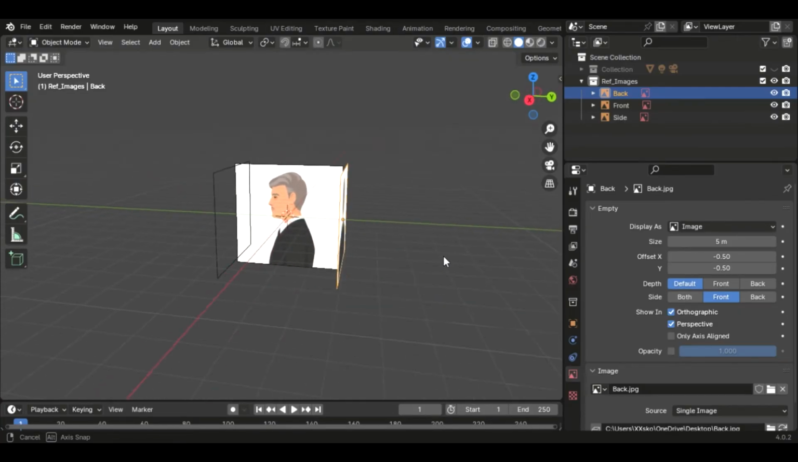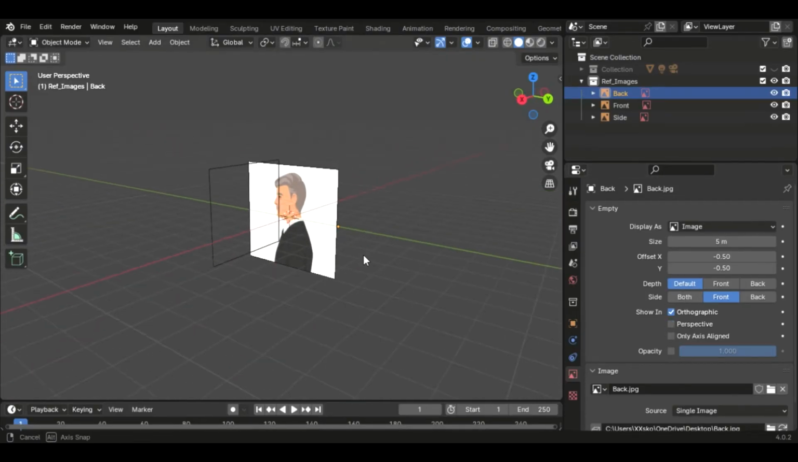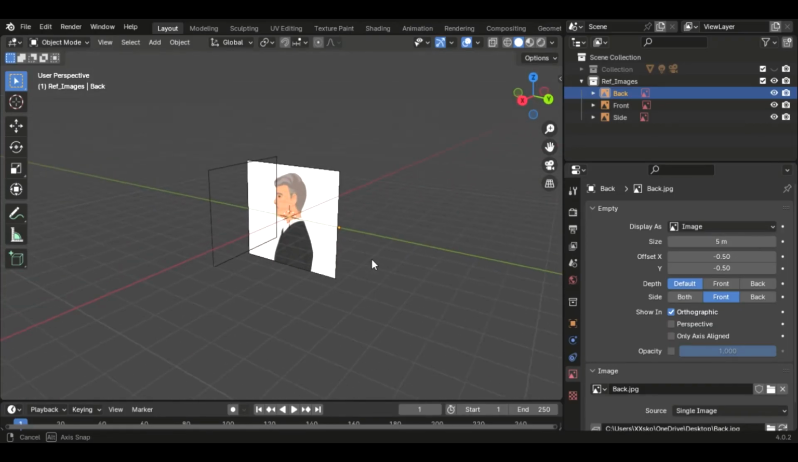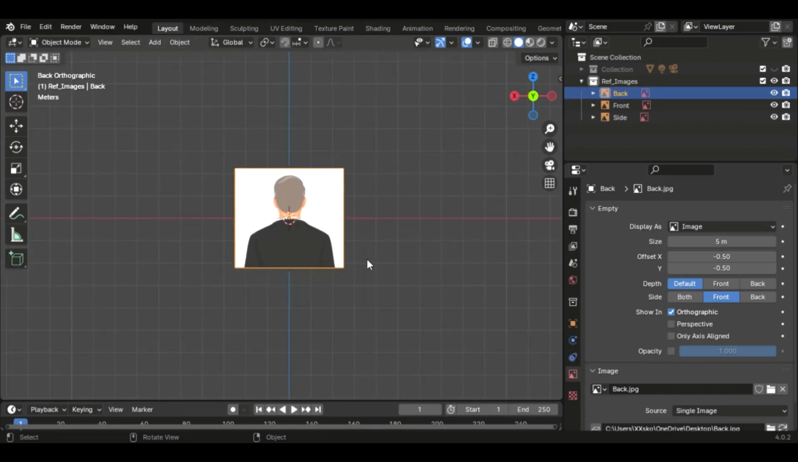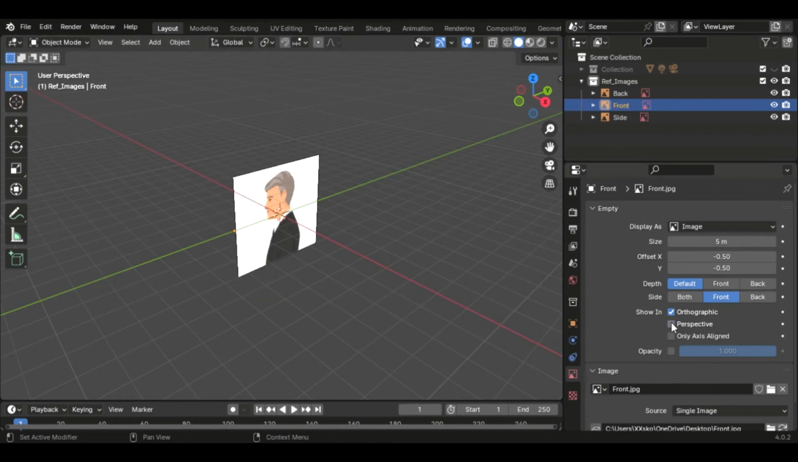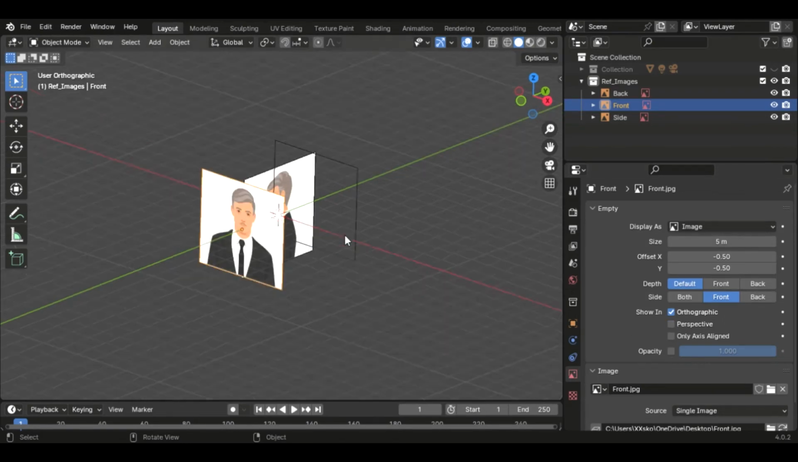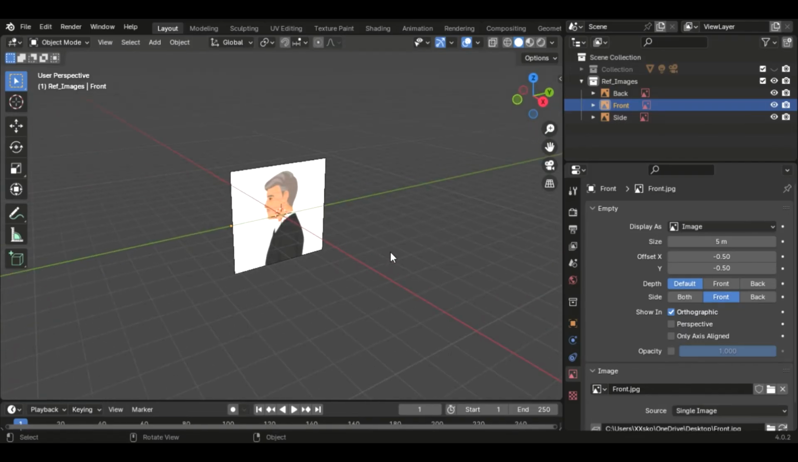Now the other option that we're going to do is we're going to turn off perspective. And what that's going to do is the only view that we'll be able to see it, since we're on our back reference image, is the back view. And there we go. And now we'll do the same thing with the front image. Turn off perspective, and there we go. Now when we go to the front view, there it is. Now the reference images are set up.